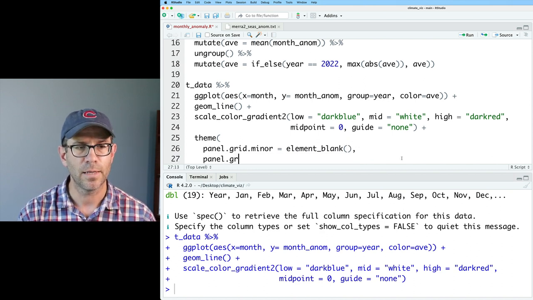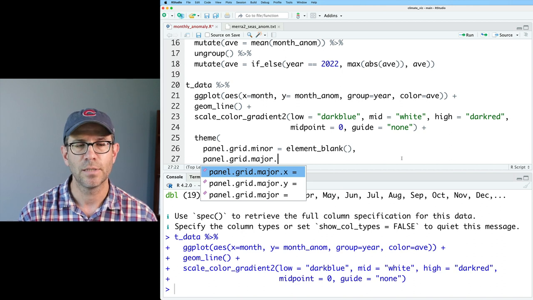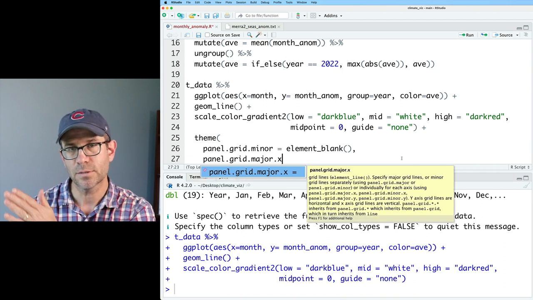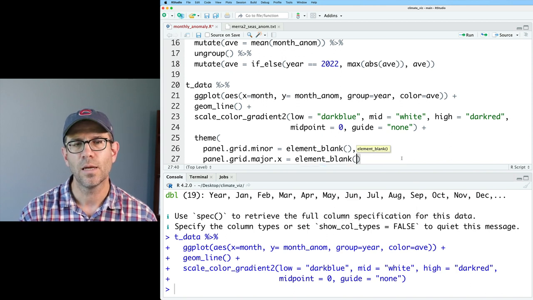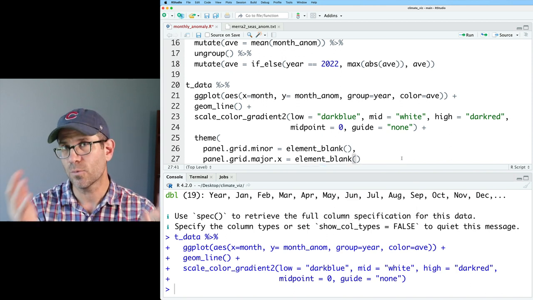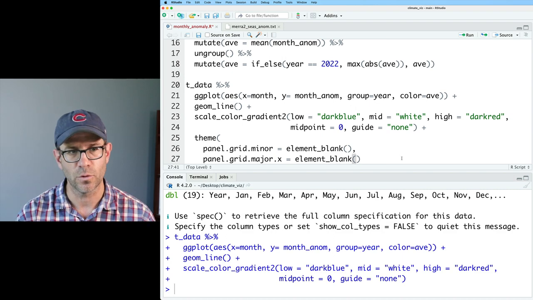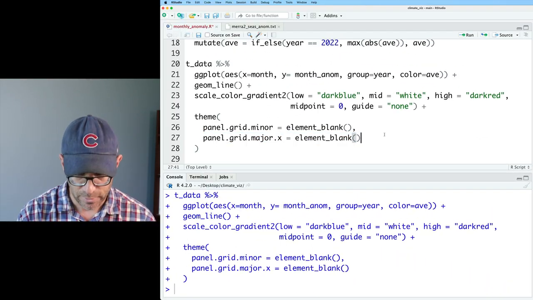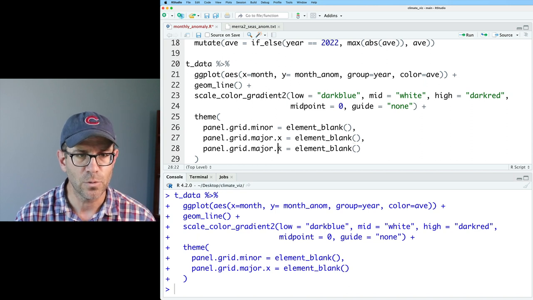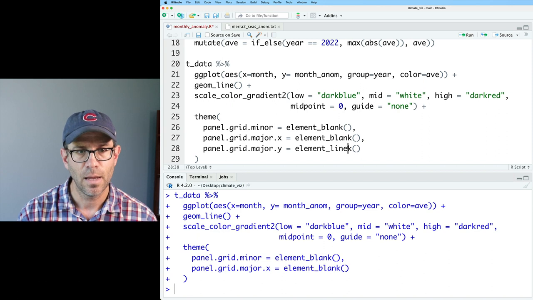And then panel.grid.major.x will be the grid lines across the x-axis. And I want those to go away because the only grid lines in the original version are those horizontal grid lines. We've gotten rid of all those extra grid lines. I'm going to go ahead and copy this and modify it to do major.y rather, and then element_line.